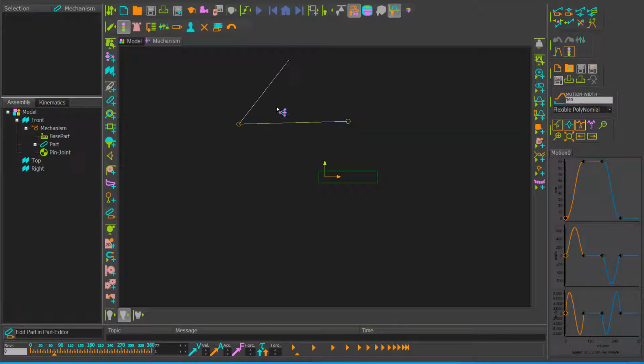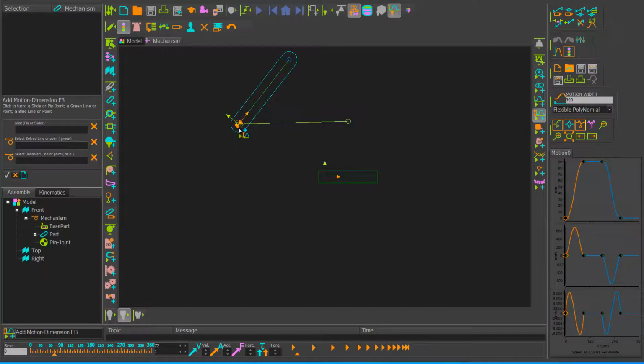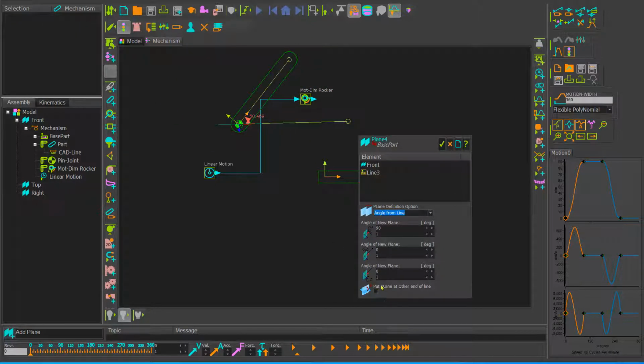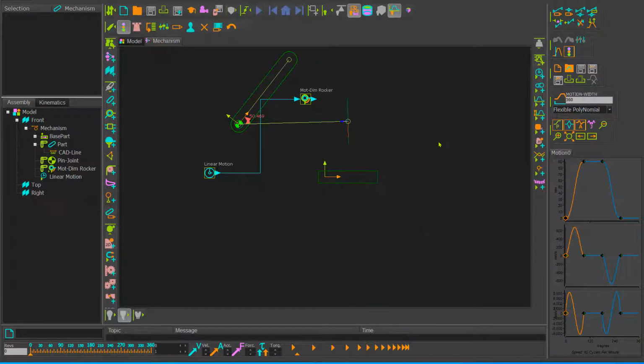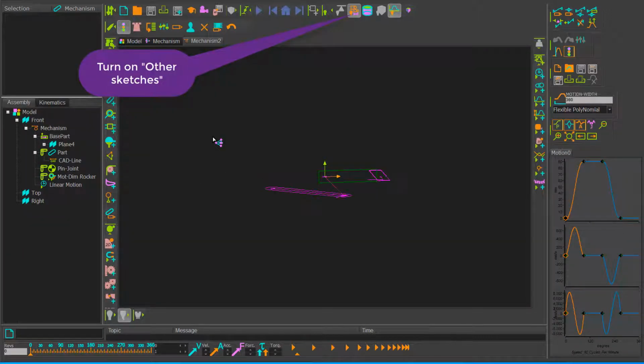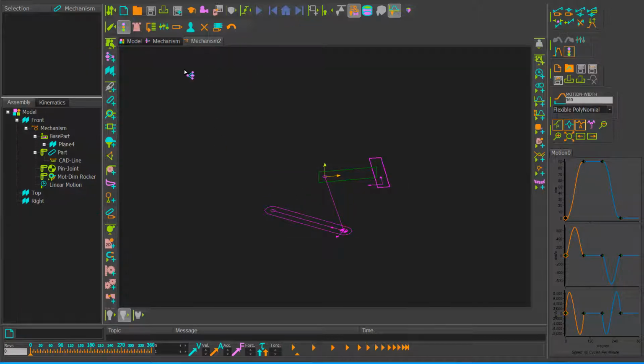So start with a line and add a rocker in the normal way to one end of the line. Next, define a plane centered on the point at the other end of the line and rotate it about the z-axis to make it normal to the line. Make sure that you are showing sketches from other mechanisms, then create a new mechanism on the plane you've just made.